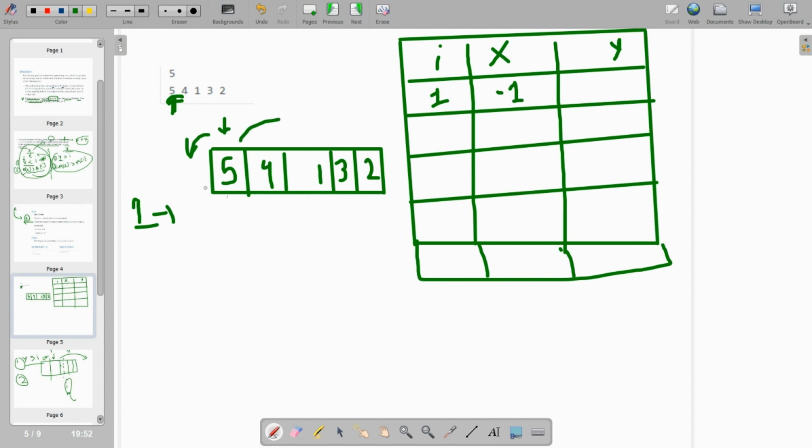Now check the y value. As I said, it is the next greater element on its right. Is there any element on the right side greater than our current element, which is 5? No, so we take y as -1. Clear? This is our first one. Now come to the second. Okay, now our pointer is here, and our I value is 2.